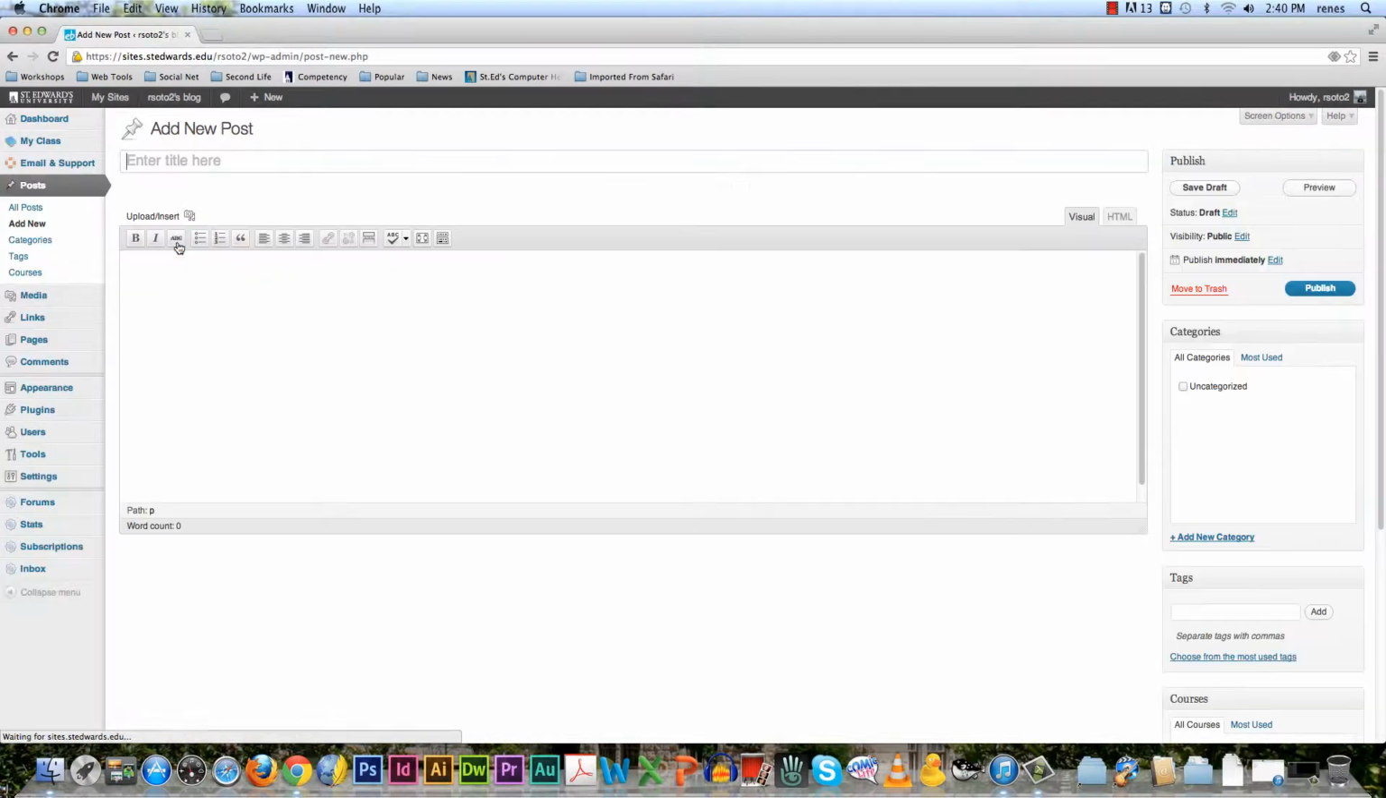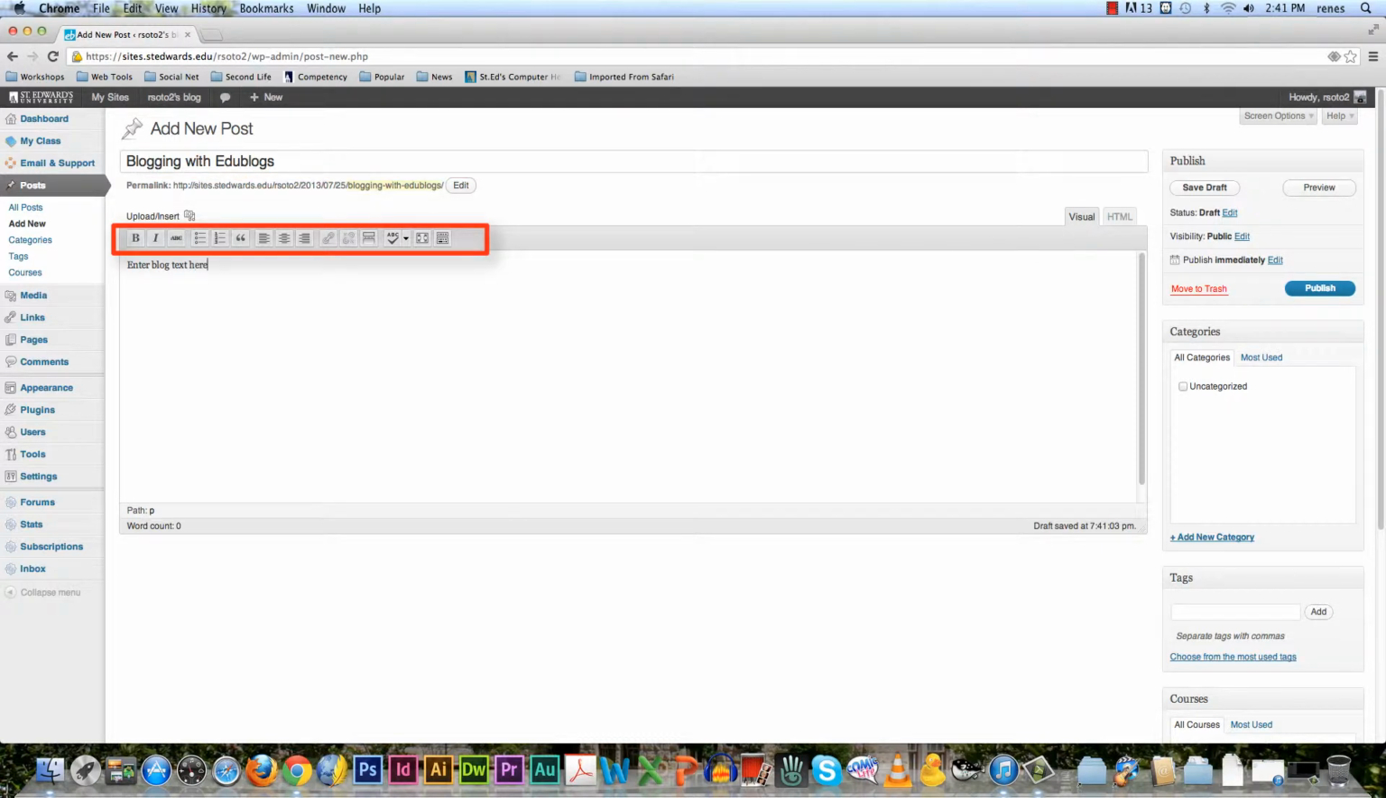Now we will go over the basic process of writing a new blog post. Enter a title for your new blog entry. Note that the URL for your blog post will be based off of your title. Next, enter your blog post text into the text box. You may use the visual toolbar to format the text.